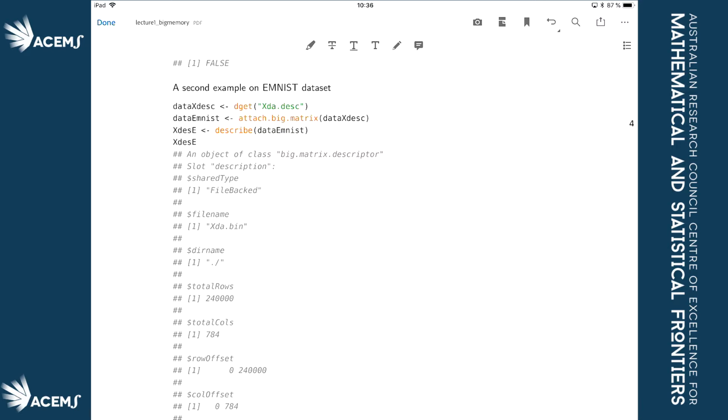It's not a small one, but it's smaller. It's a light data, yes. It's still 240,000 images. So it's working here. Yep.